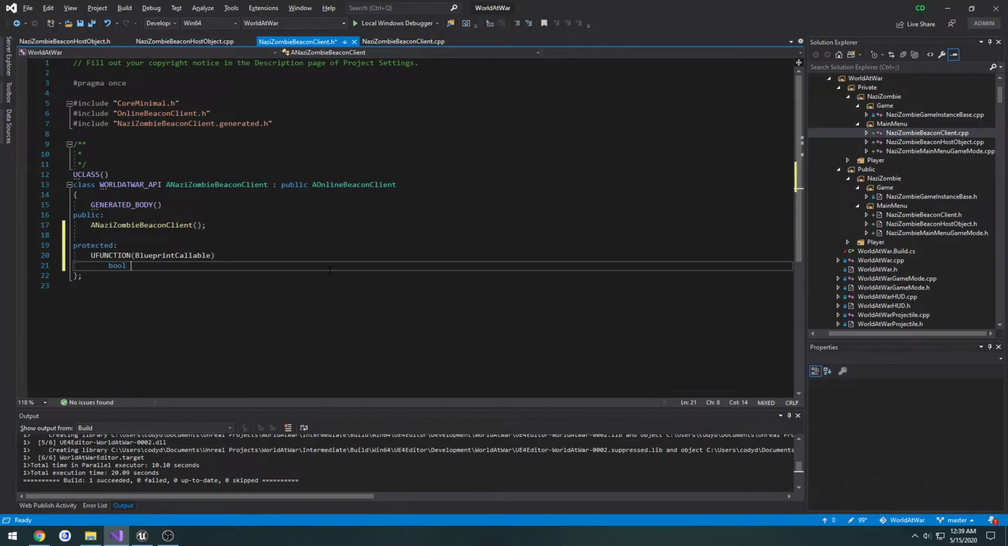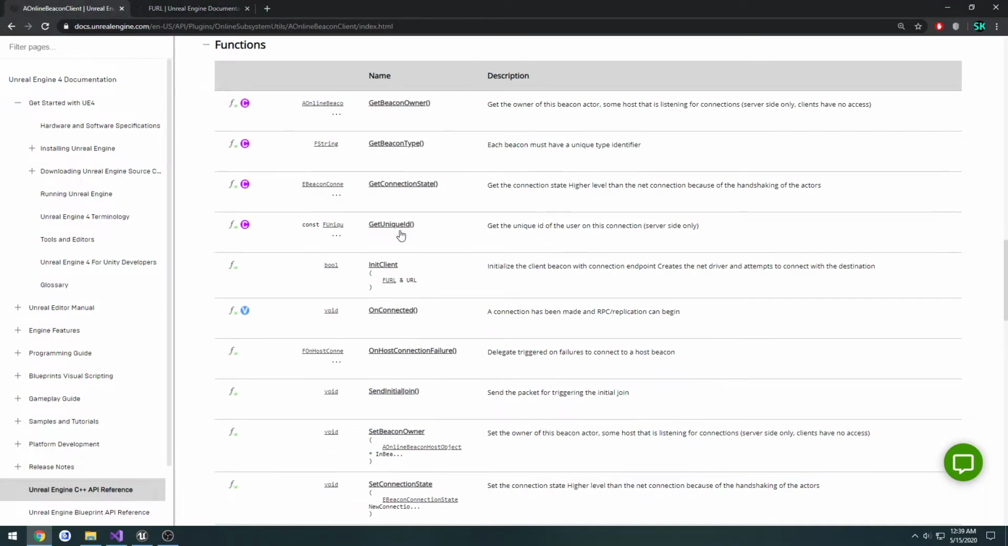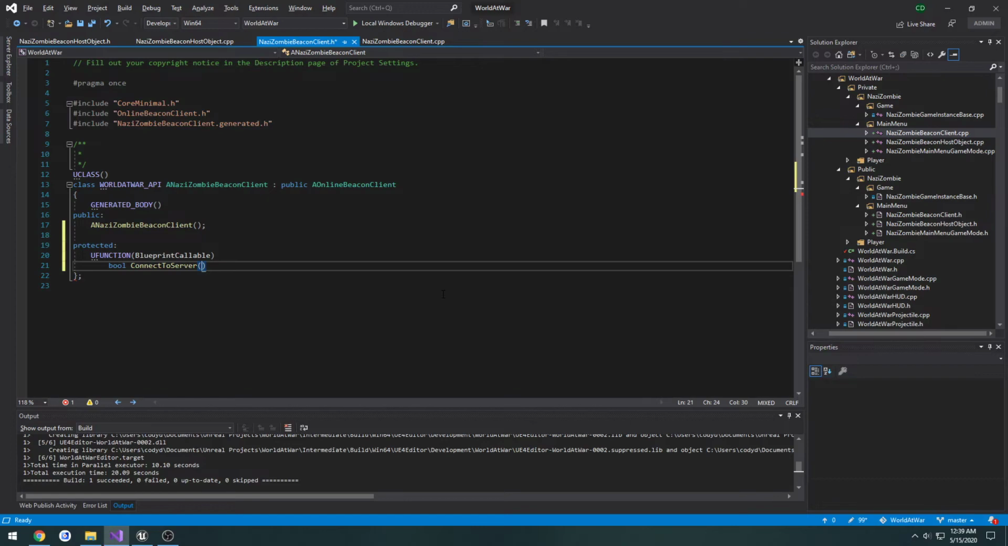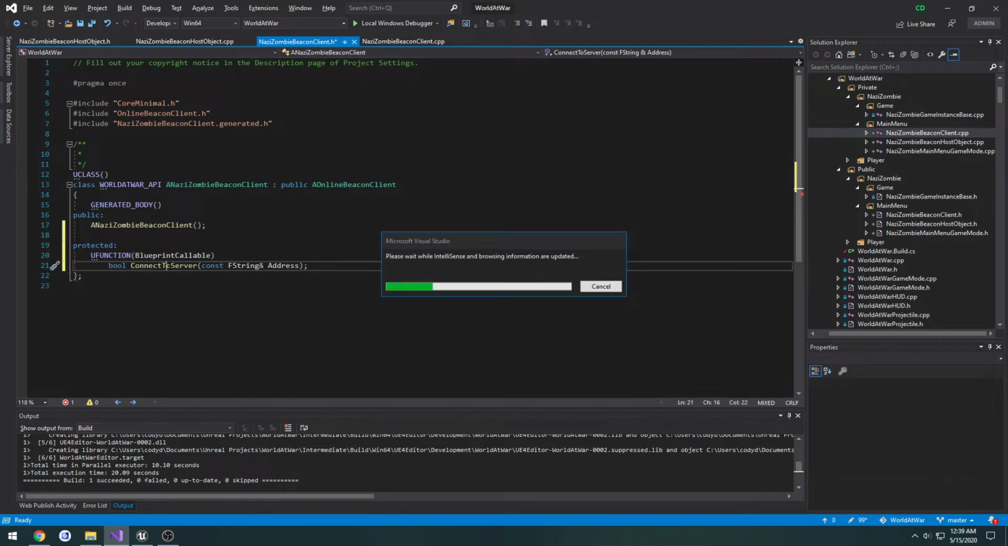Let's call this one ConnectToServer. Then we want to make it take in a parameter, which is a URL, which we need to construct. So we're going to need to actually construct it in some way. So we're going to do a const FString address. We can call it address, or even destination, whichever is going to make more sense.